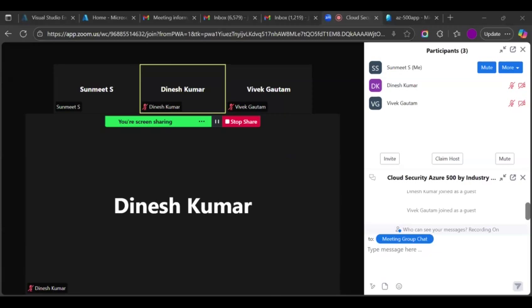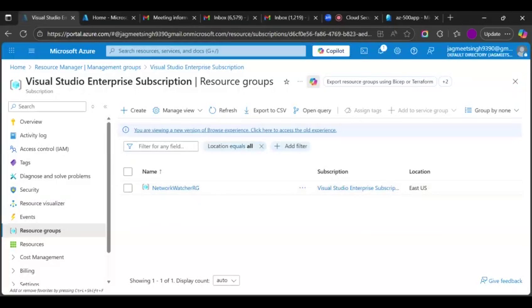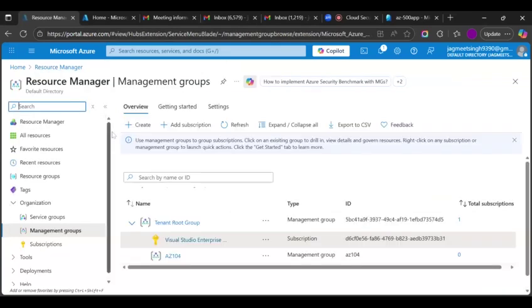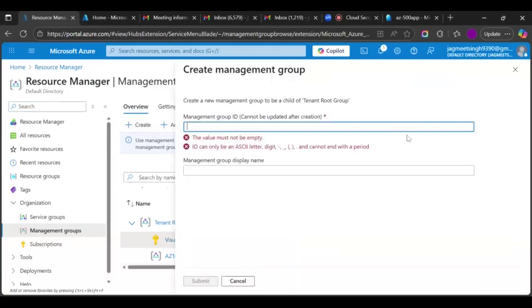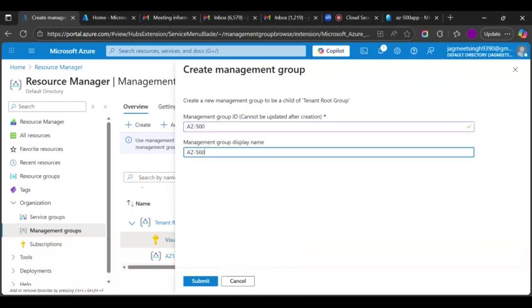So you can change the name of a management group. You can delete a management group. I'll show you that as well. So let's say this is my Azure portal. I hope it is still visible to all of you. Yes, okay, perfect. Now if I go back, I want to create a new management group. How to do that? Simply click on create. I'll create one with the name AZ-500. Let's try to create this.